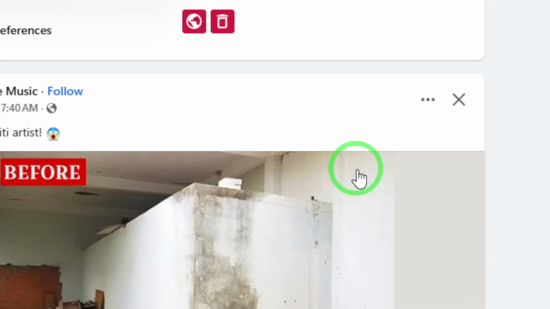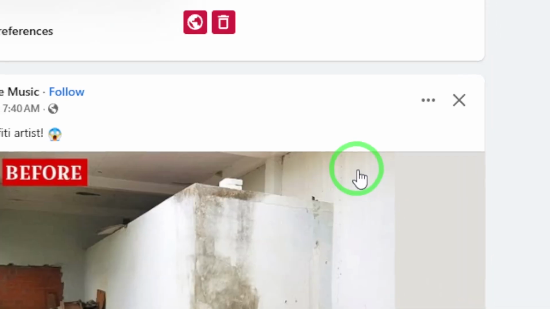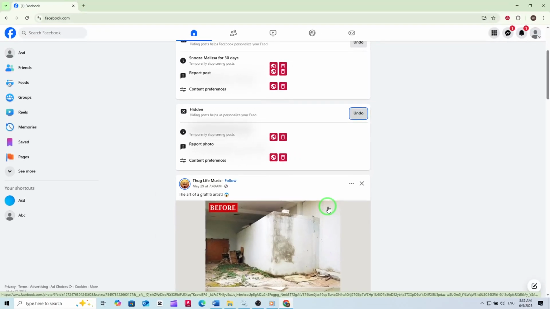Not only that, but Facebook will also show you fewer posts like it in the future, helping to tailor your feed to your preferences. That's all there is to it. Just 4 simple steps. Open Facebook in your browser, find the page post you want to hide, click the 3 dots, and select Hide Post. You don't need to unfollow the page or block it entirely, just a quick hide, and your feed is refreshed.